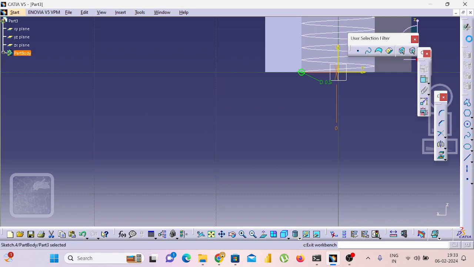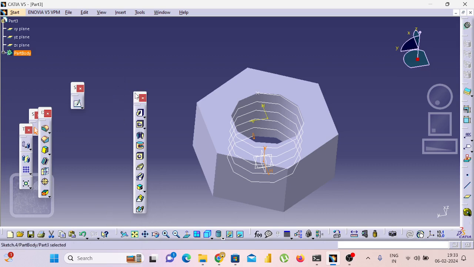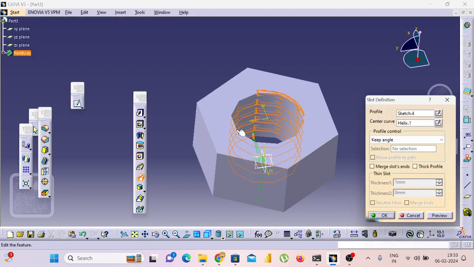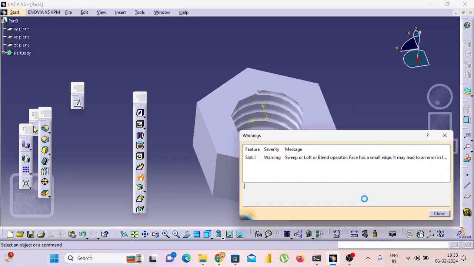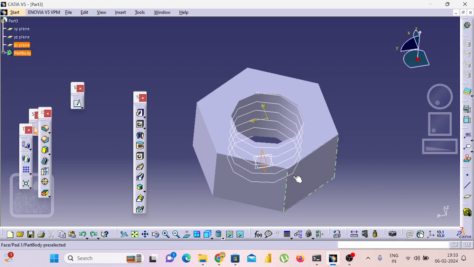Exit workbench. I will now go with this option. Select the curve, preview. See the warning: sweep loft blend operation on the face of the edge may lead to an error. Like this, errors will occur. So we need to select the plane, then only we can draw easily.